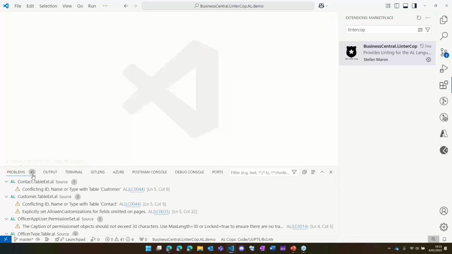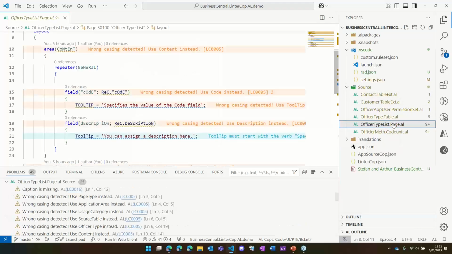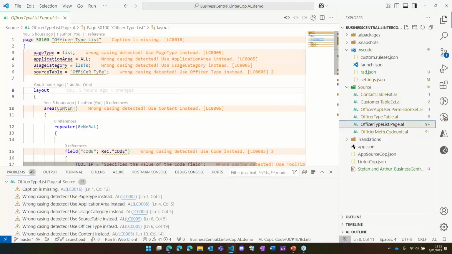And as you can see here, I now have 45 extra problems, warnings that have occurred because there are some things wrong in the code I have. Let's take a few examples of these. Let's start easy. Let's start with the list page.